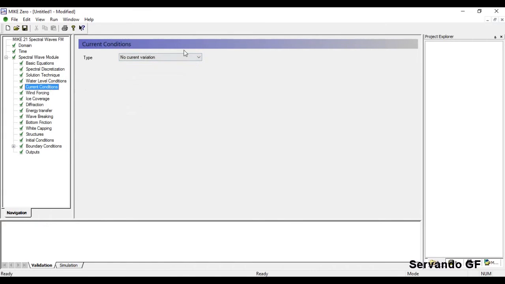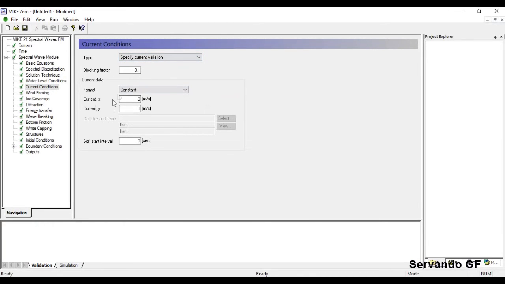Current conditions. If you think that the currents are important in your model, you can do the same. You can define a constant current in X and Y, so you can create an oblique current or one perpendicular to one of the edges. Or, if you have the file that defines the currents in the area, you can introduce the file here and MIKE will read it, no problem.